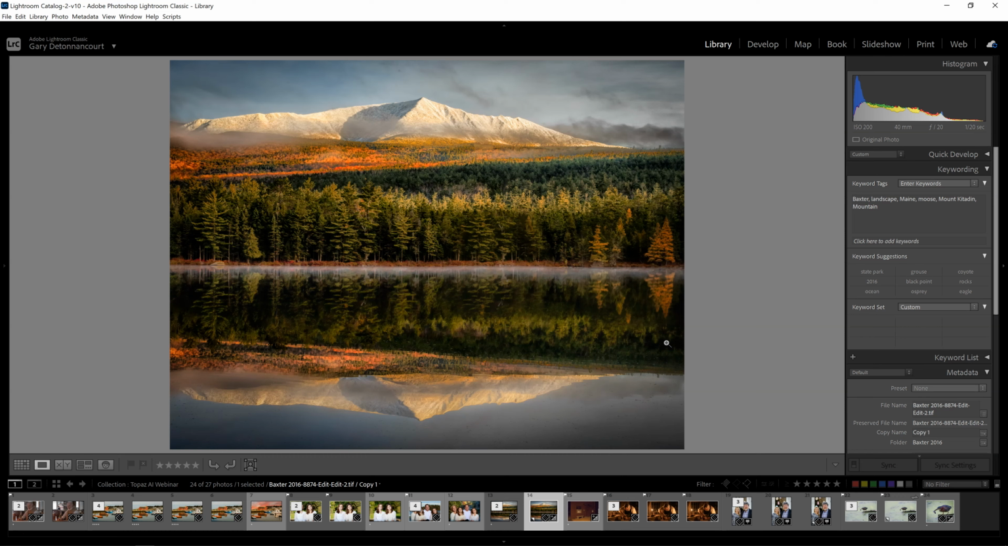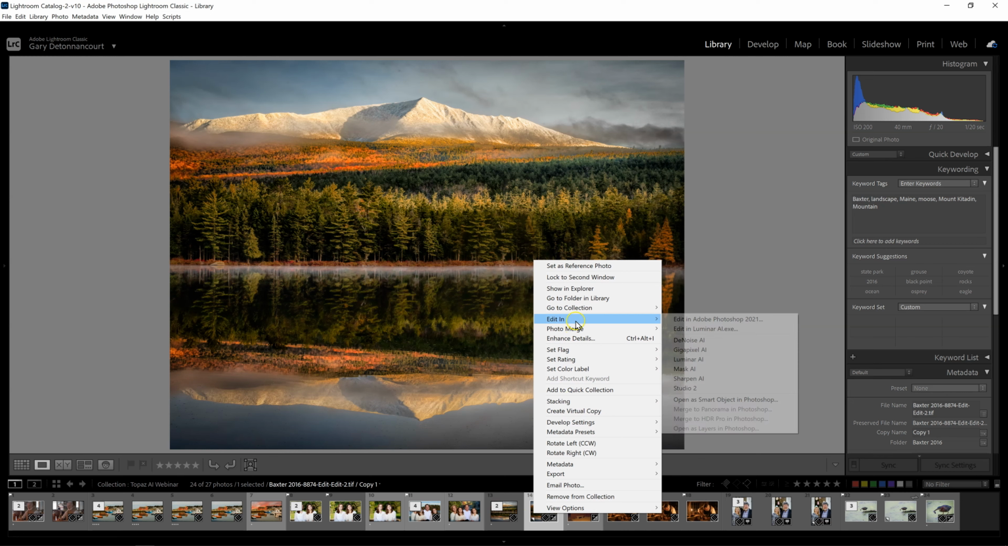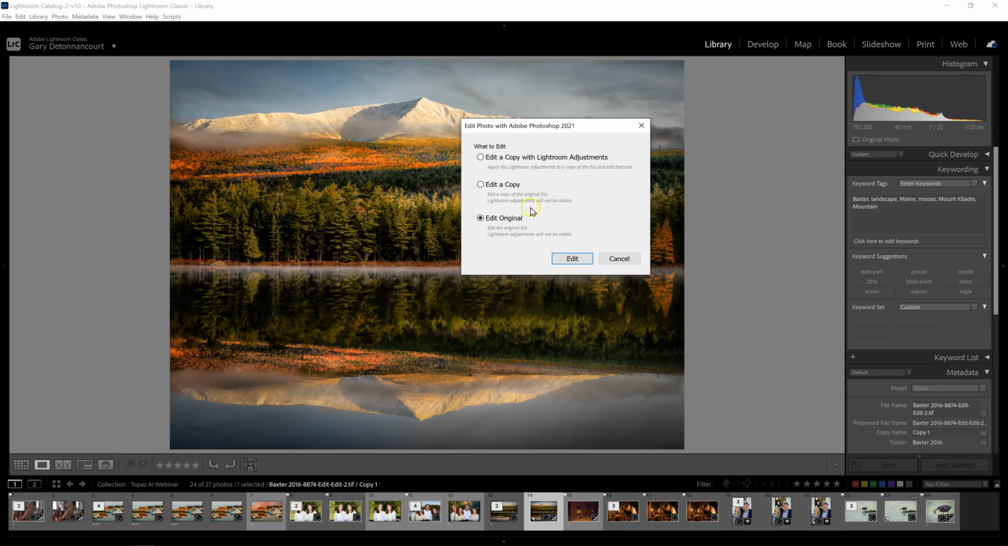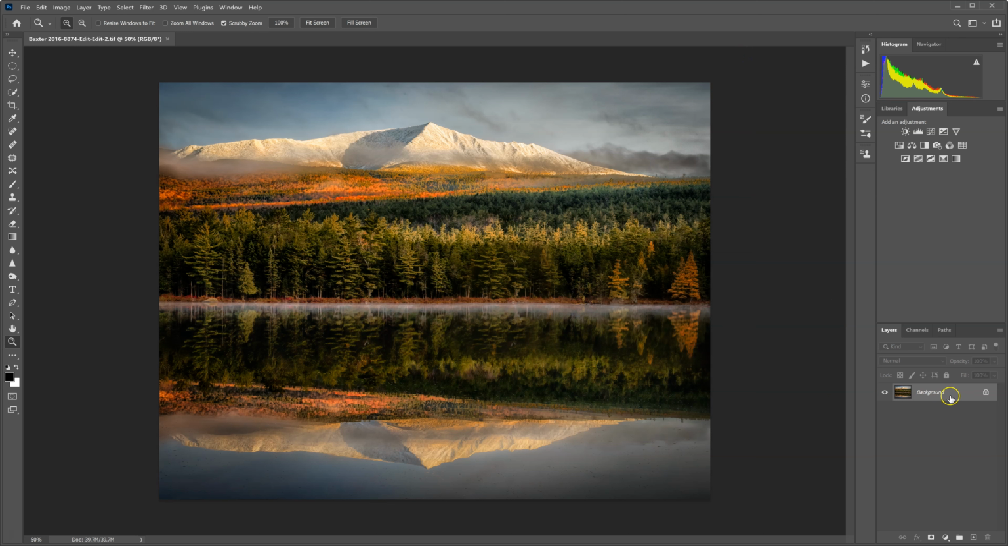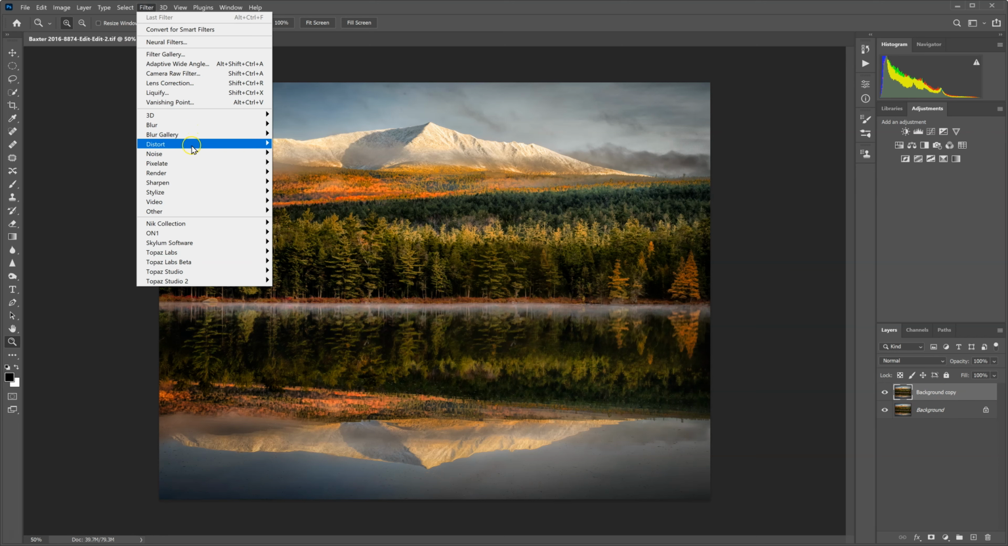All right, the third method may be the method that gives you the most amount of flexibility, but it involves an extra step. So in this workflow, I'm going to right-click on the image and go to Edit In. But instead of choosing the plugin directly, I'm going to go to Photoshop. And I'll just edit the original. It's going to send a TIFF file over to Photoshop. Once I'm in Photoshop, I'm going to duplicate the bottom layer, just so I have an unlocked layer to work with. And then, if I come up to Filter, and then come down to Topaz, I can choose whatever plugin I want.